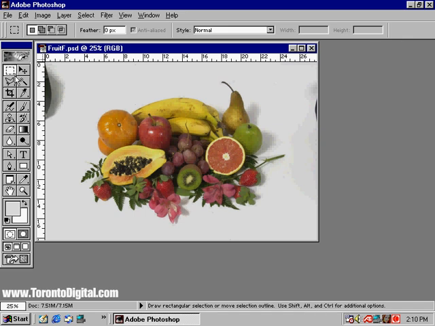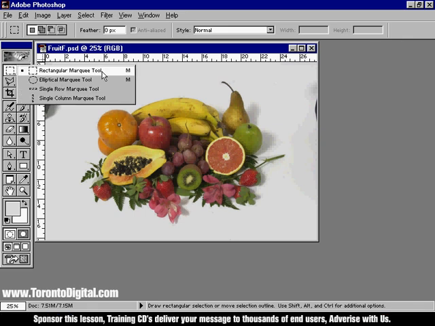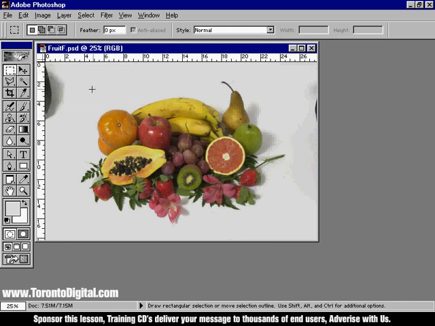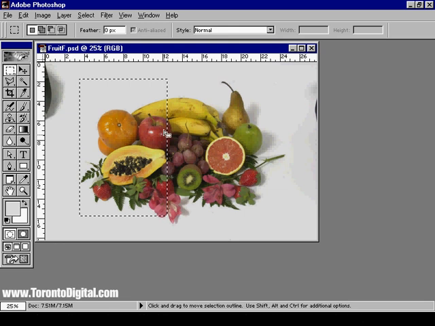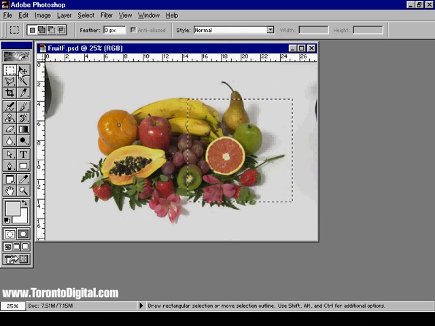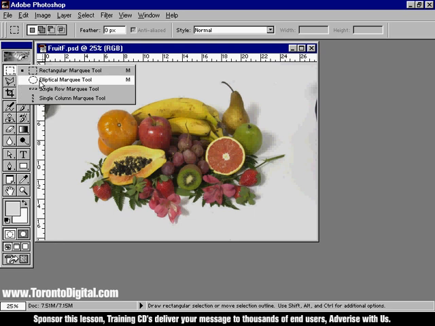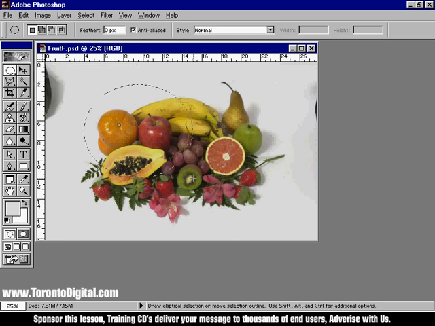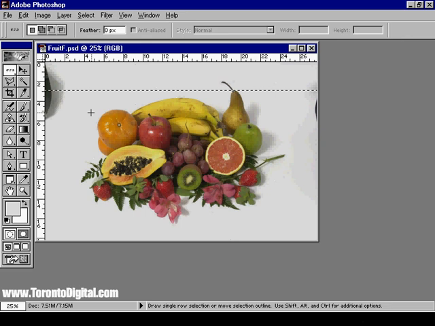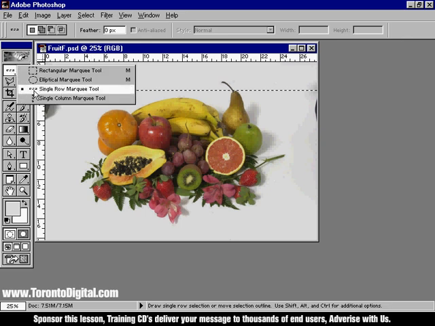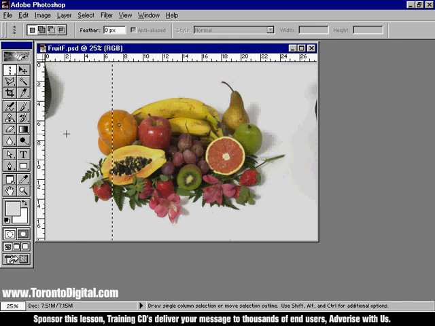The marquee tools are the rectangular marquee tool, the elliptical marquee tool, the single row marquee tool, and the single column marquee tool. The rectangular marquee allows you to select a rectangular or a square area. The elliptical marquee allows you to select an ellipse or a circle area. The single row marquee tool allows you to select a single row of pixels. The single column marquee allows you to select a single column of pixels.